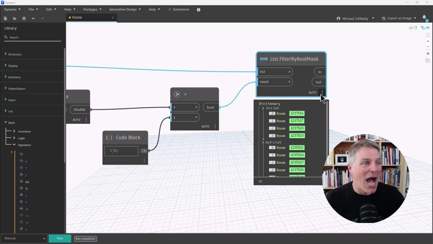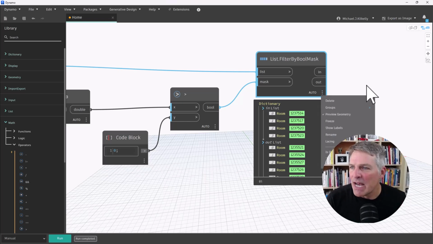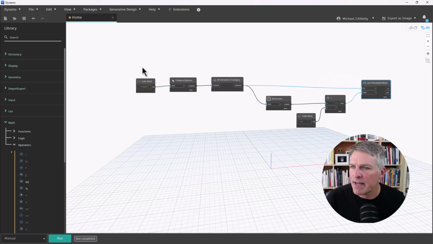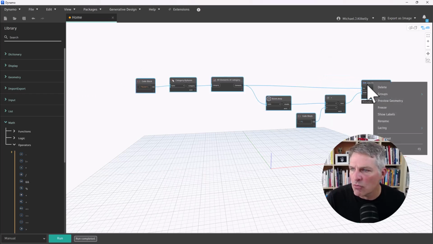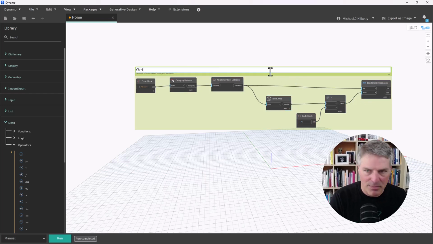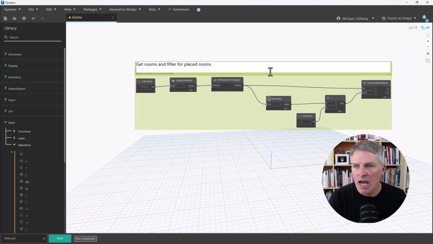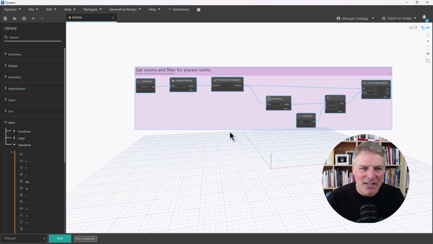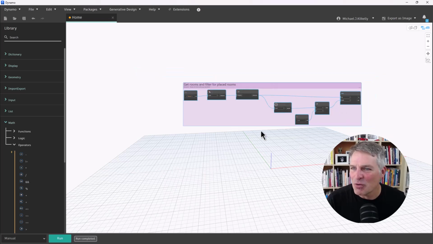We have our rooms. Now what we want to do is start getting some of the information out of the room. Now I want to illustrate a point before we get to that. In fact, let me do a little bit of housekeeping here. I'm going to group these nodes just so it makes it easy to understand what's what. We'll give this a name, get rooms and filter for placed rooms. I like to color code my groups as well, and I'll usually start with that leftmost color, and try to associate a color to a function. So this is our get group of nodes.